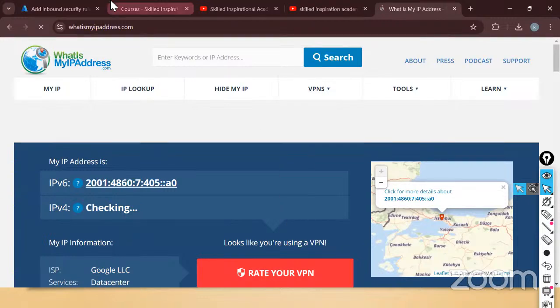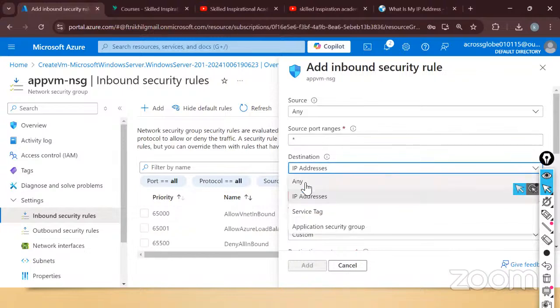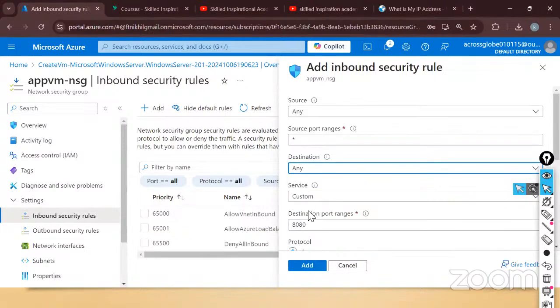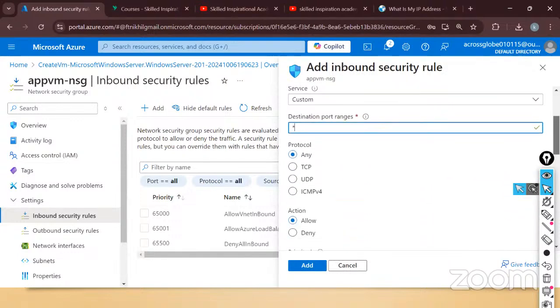Or we can do another thing. Instead of putting in that one IP here, I'm going to say allow for everyone, allow for anything. So if I am accessing it, or any other person is trying to access it, they will all be able to access this VM. Source port range also I'm saying allow for everyone. The asterisk corresponds to anyone, any protocol.